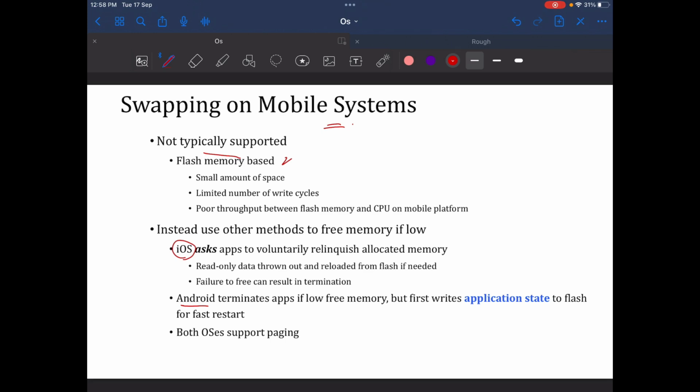So to summarize, swapping is nothing but the exchange of your process between your main memory and your secondary memory. So this is the entire concept of swapping.